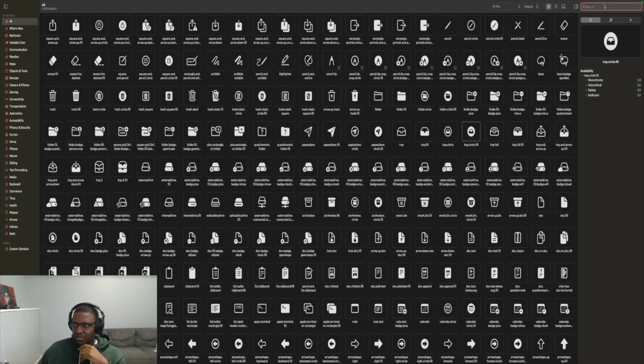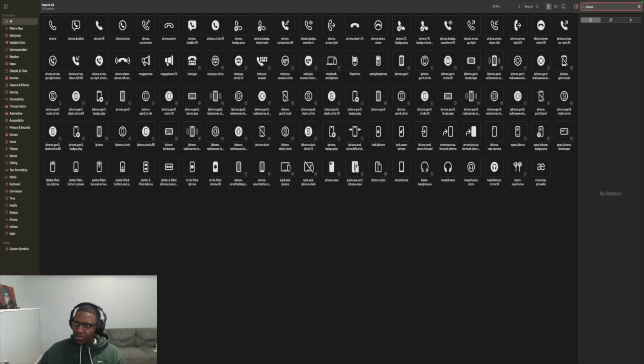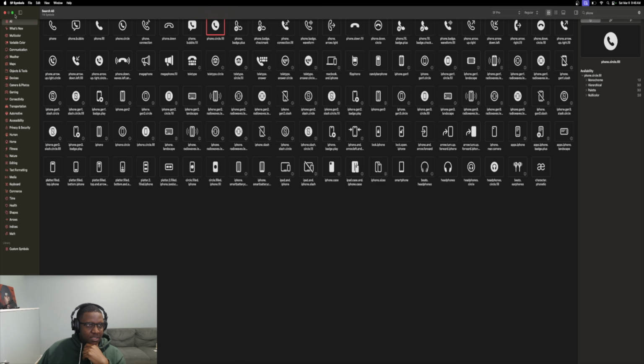So let's search up here for phone, and see what other phone images we might have. If you go with this one, it will just be a plain phone like that. We're going with this one that's phone fill. Or we could switch to this one that's phone circle, or phone circle.fill. I like phone circle.fill more. So let's just right click or double tap, and then we'll say copy name.